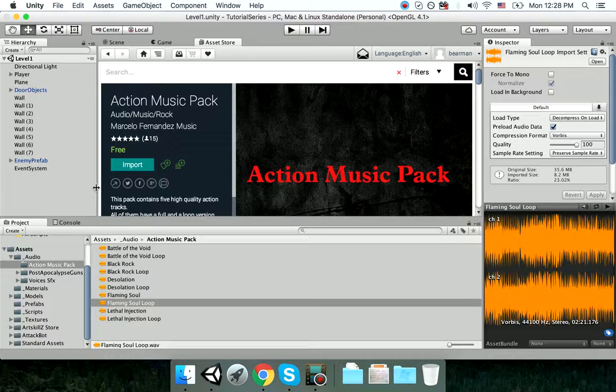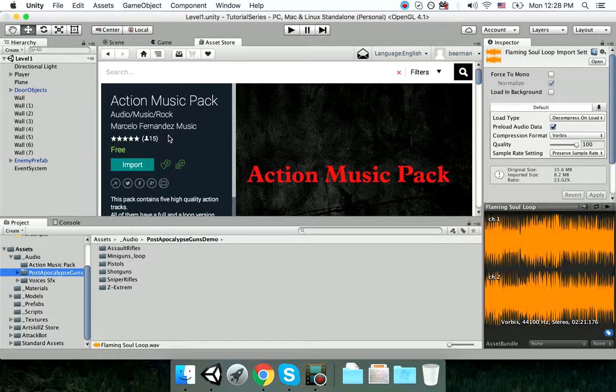So the first one is going to be Action Music Pack. Okay, it's under the audio folder. You can just search this name. It's by Marcelo Fernandez. It's a really good music pack, so just download that one. And then the second one is the Post-Apocalypse Guns.